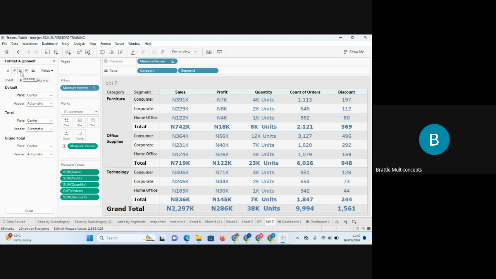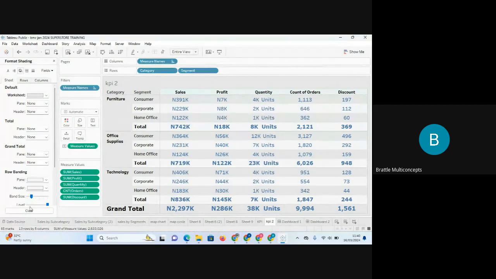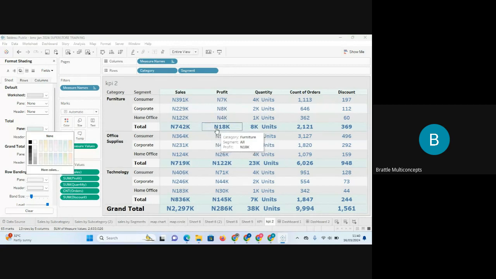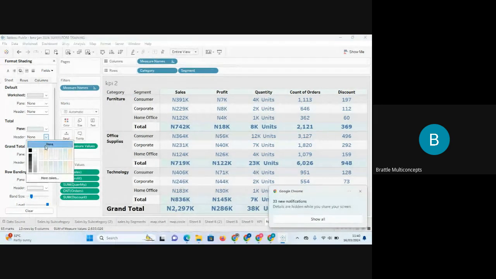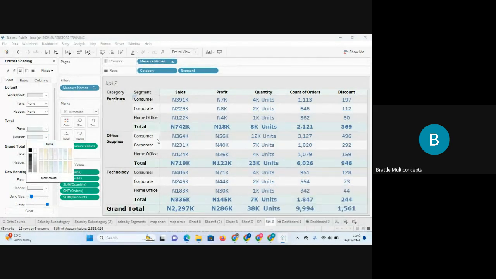So let's look at the color. That is the background. The worksheet has the background. You can have the background for everything. You can say, okay, we want a row banding. If you like, you can give the total its own background different from the one we have. Let's make it blue. You can see the total color is now different from what we have before for the pane. The header also can have the same thing. Here, you can see now it is up to this place.